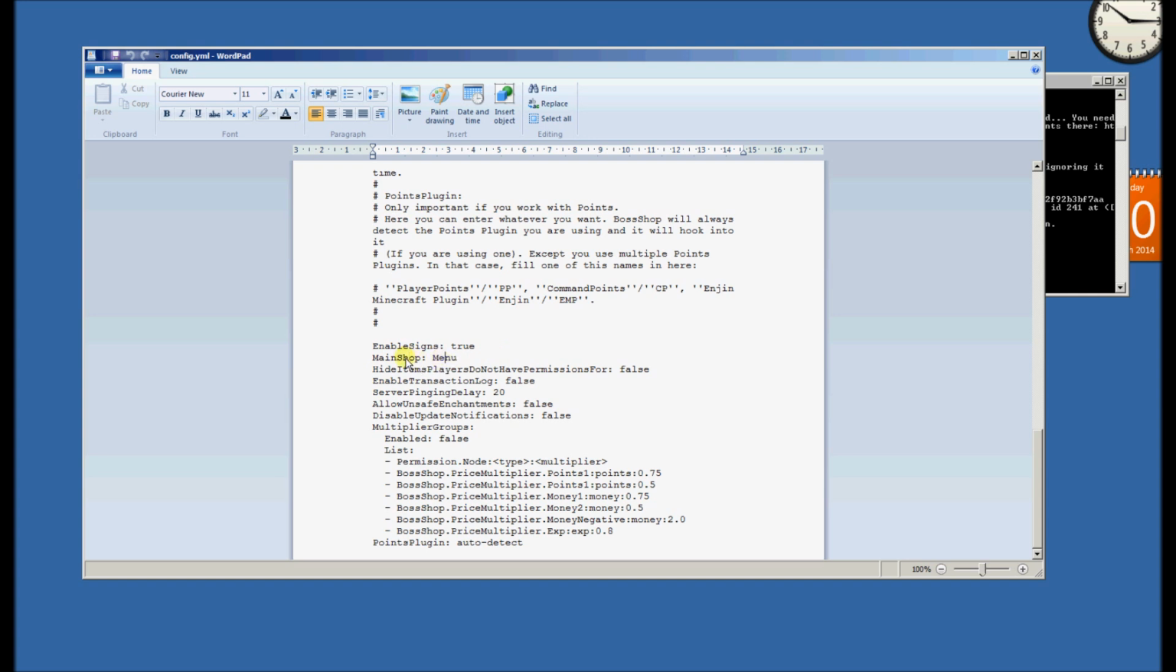The main shop, that's the one where I typed either /shop or /BS. That's the menu I'll be getting. So bear that in mind. I'll show you where the menu is later. But you can change this to, for example, that bookshop I had. If I change that to bookshop, then when I typed /BS or /shop, I'd get to the bookshop instead of the main menu.